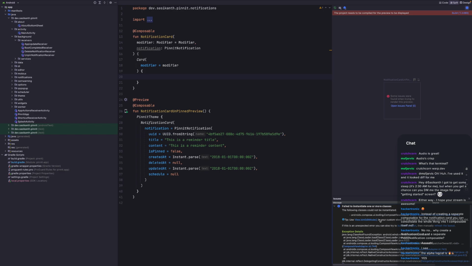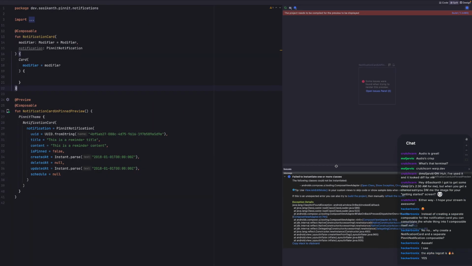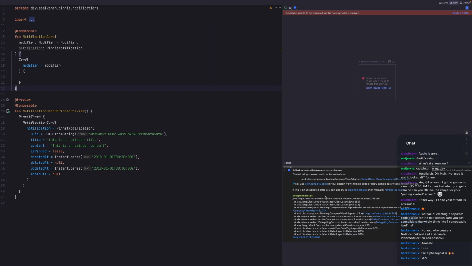What in the... Okay, like, where to God? I hate Compose previews so much. Why is this class not like... I'm not even implementing any views or anything here. Why is it calling Compose view adapter? Am I using any views?